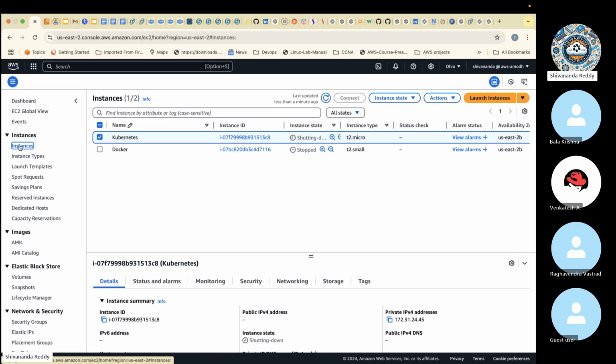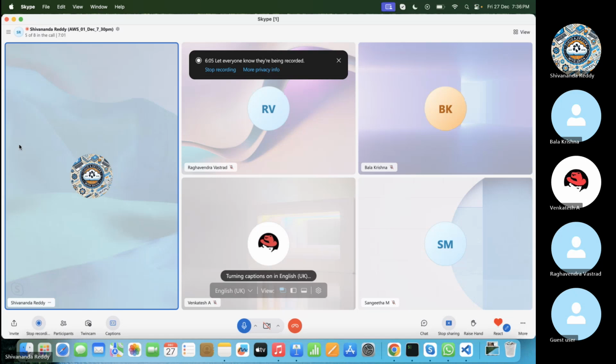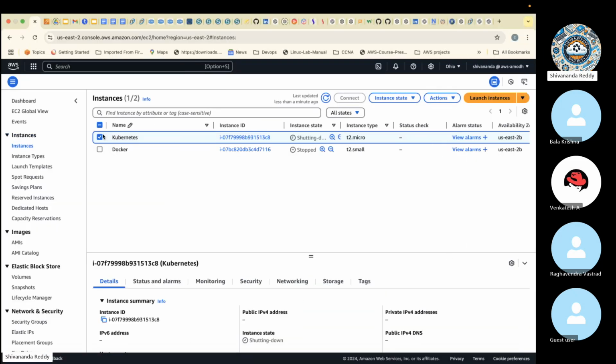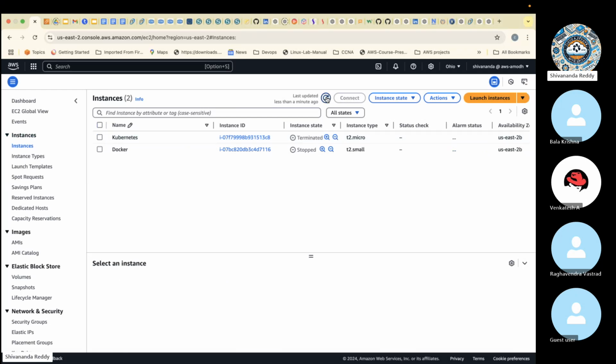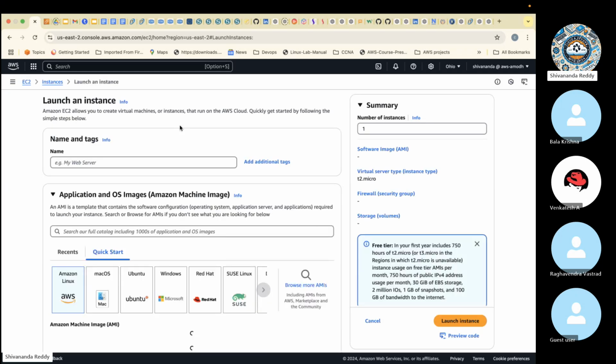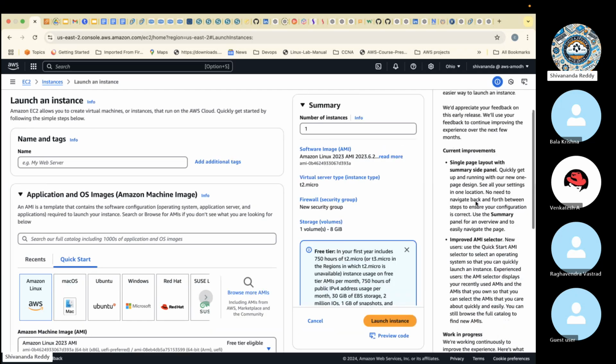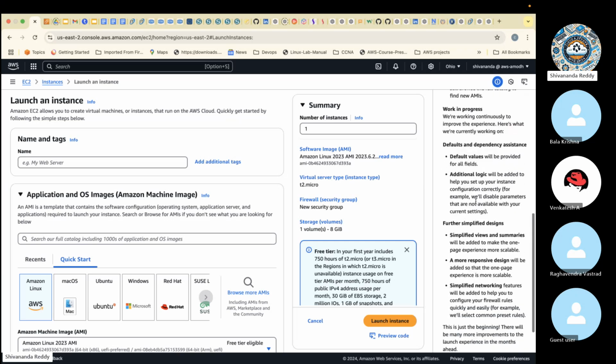I can create the instance. I'll show how to create the instance today. We need to click on launch instance. Then here we need to follow certain steps. There are lengthy steps that we need to follow. Amazon allows you to create virtual machines or instances that run on the AWS cloud. You can quickly get started by following simple steps, so we can utilize these options and create the things.